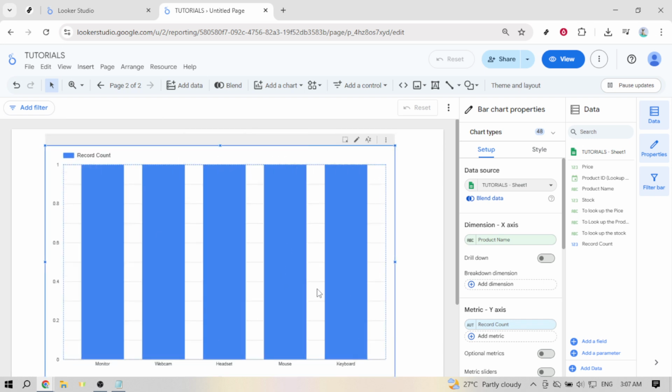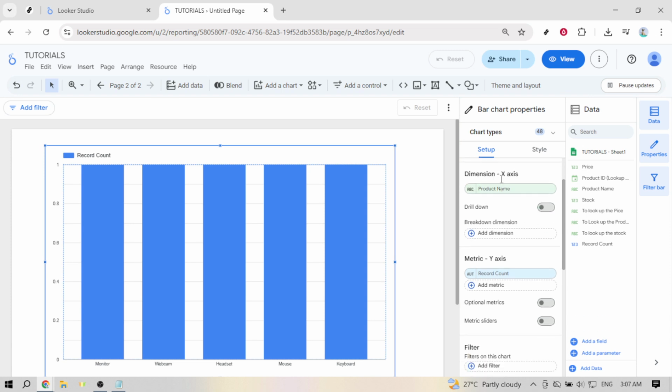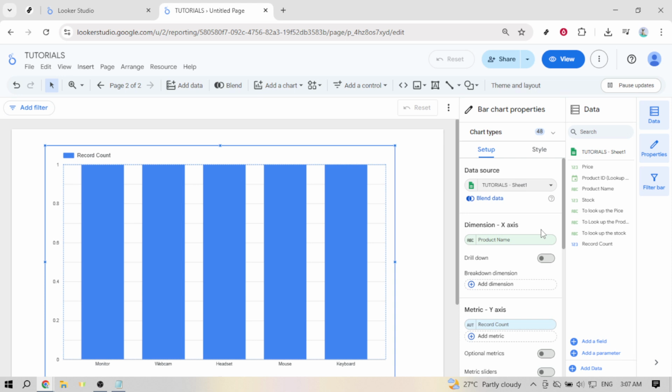Adjust the chart on the page so it fits your layout. Drag the edges to resize and position it where you want it to live in the report. A clear, roomy layout helps your viewers understand the story your chart is telling and gives space for labels to render cleanly. Click the chart to open its properties panel on the right.